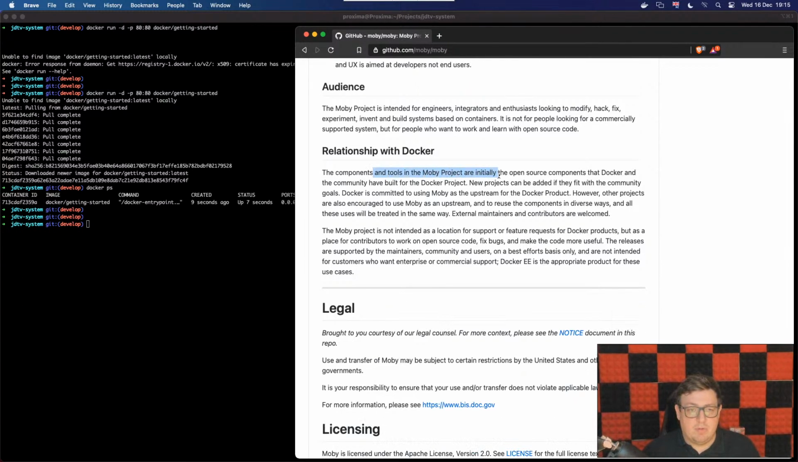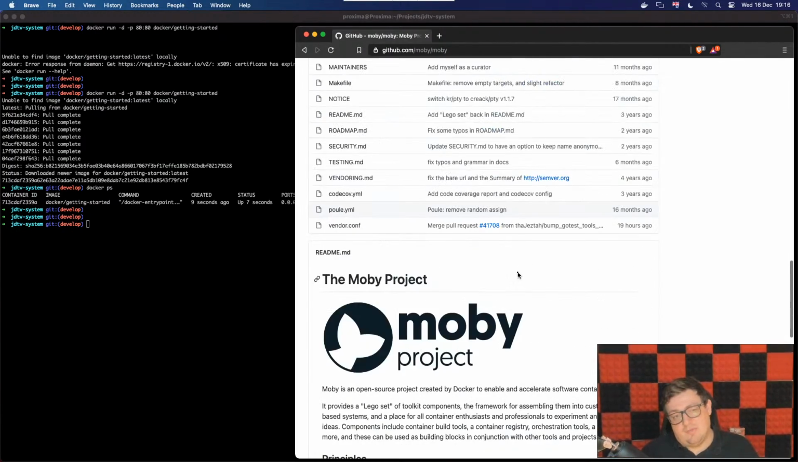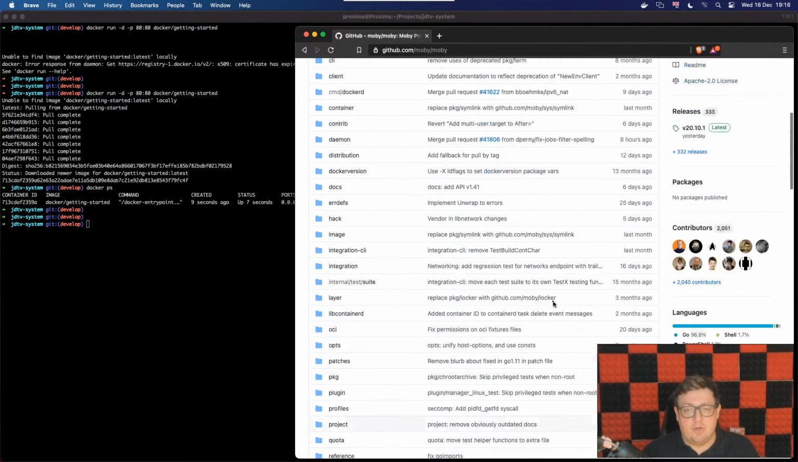The components and tools in the Moby project. Initially, the open source components of Docker and the community are built on the Moby project. New projects can be added if they fit within the community goals. Docker is committed to using Moby as the upstream for Docker product. However, other projects are also encouraged to use Moby as upstream and to reuse the components in diverse ways. And all these users will be treated in the same way. So essentially, Docker hasn't really properly supported it, but they do endorse this project.